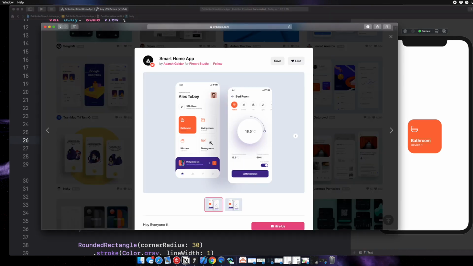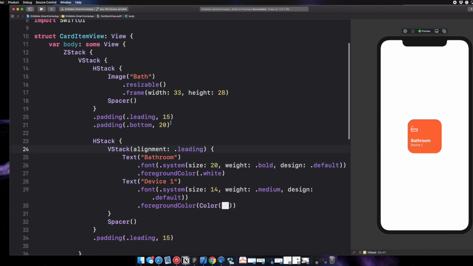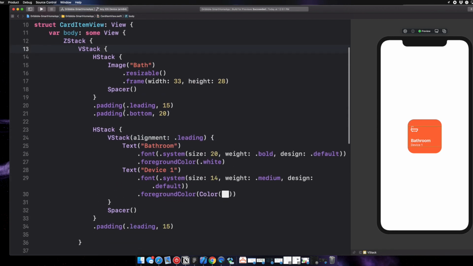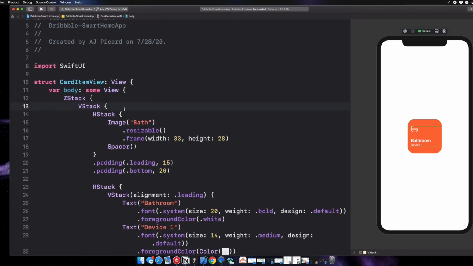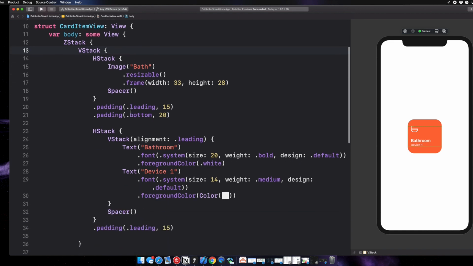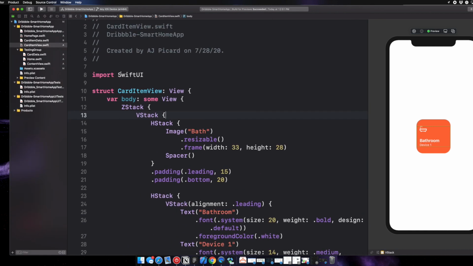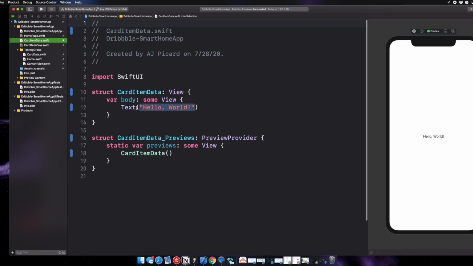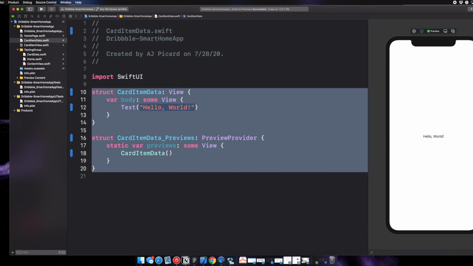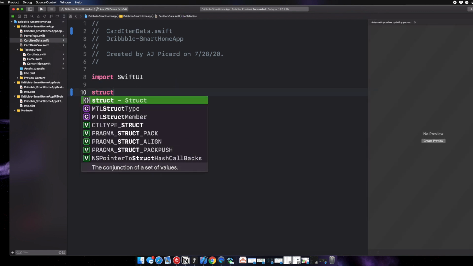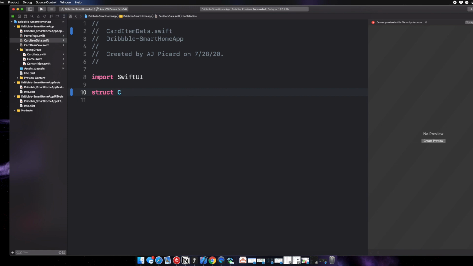Yes, perfect. All right. So now we have the card item view, right? So now what we want to do is go into our card item data first, so that we can have 4 different cards. So struct. Let's call this... What do I want to call this?